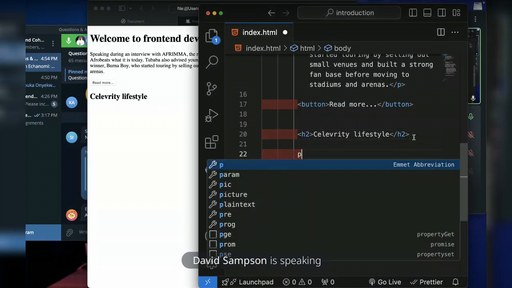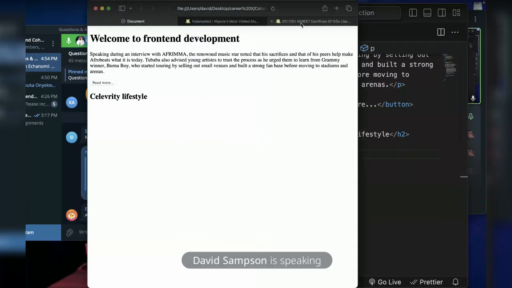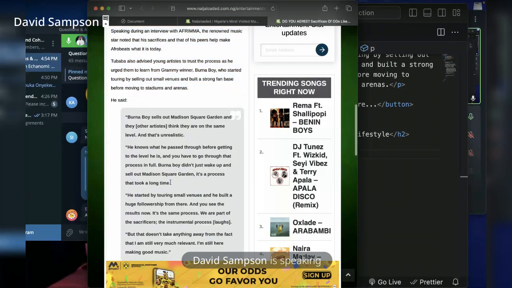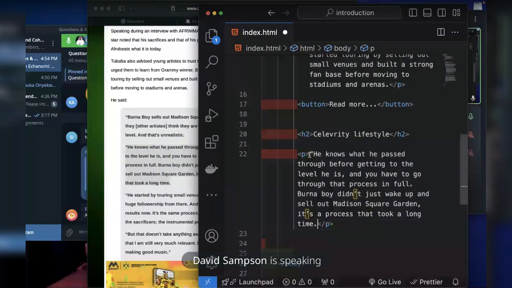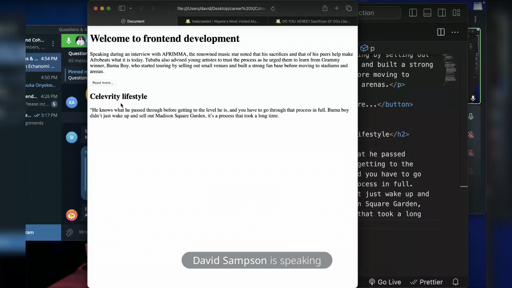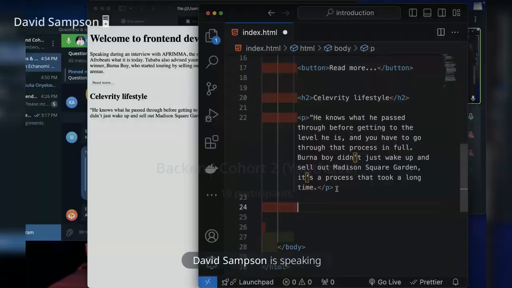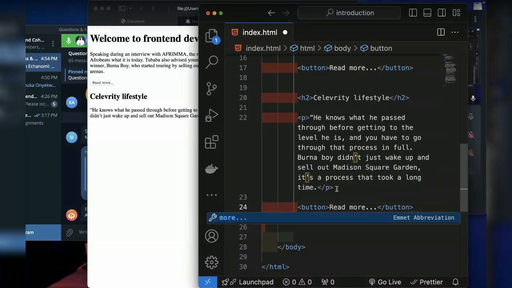So I'll write a paragraph here. Now I can go back and copy a paragraph. Anything, just copy this paragraph, come back here, paste it in between and save it. If I come back here and refresh, I have my paragraph, and I can add a button to it now with a button tag, and I'll say read more and save it.